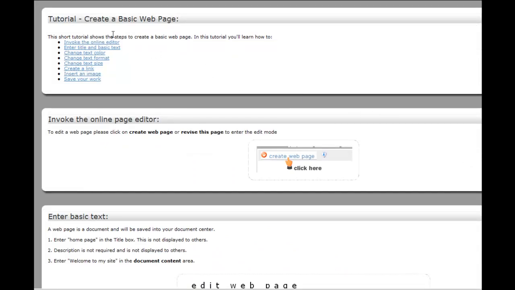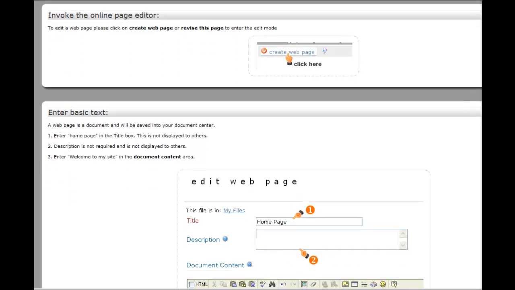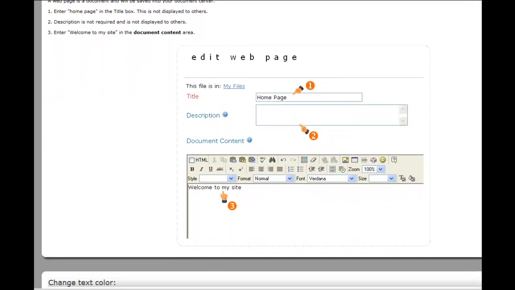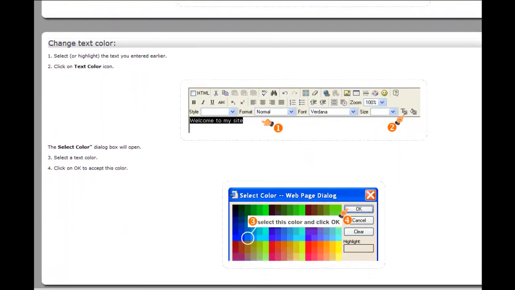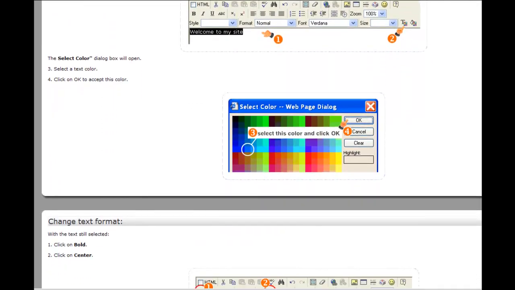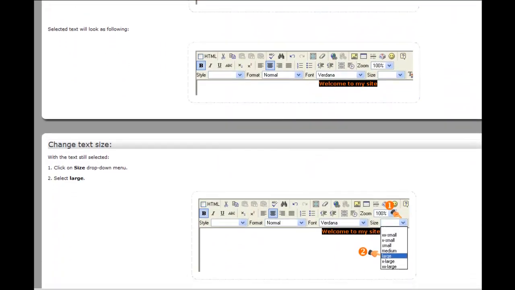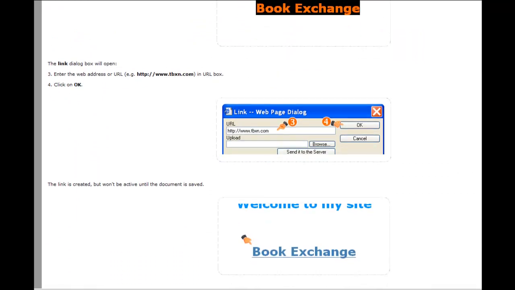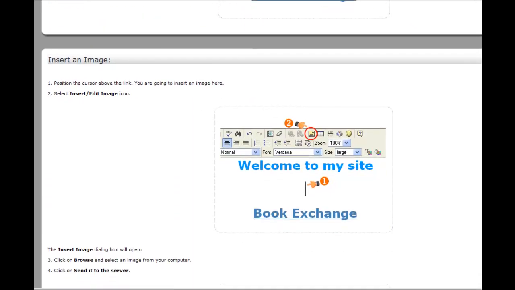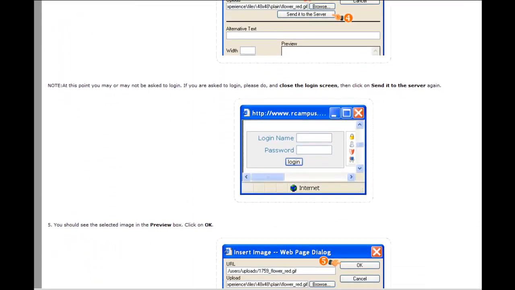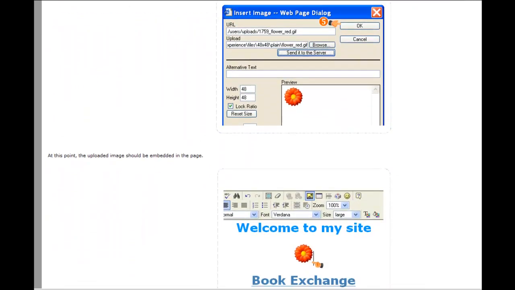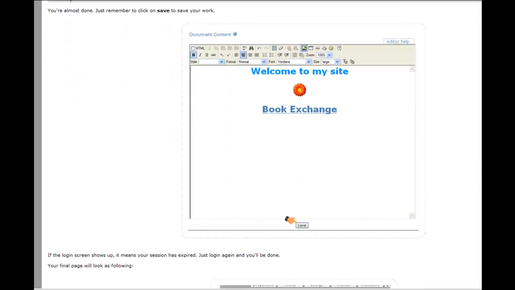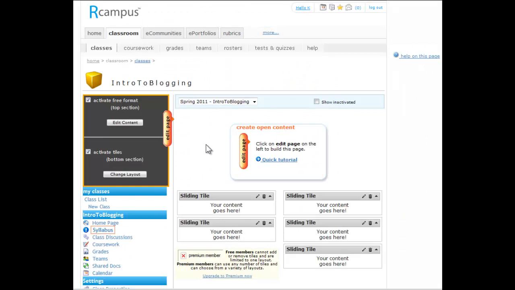This tutorial actually says how to create a basic web page, and it's got sections to show you step by step how to give it a title and use the HTML style editor to format the content. Oops, sorry, I flipped up there again. Things like changing text size, creating a link, inserting an image, and all the basics you would need to create your own initial page or any of the pages within your course. So that tutorial really speaks about how to edit a page.